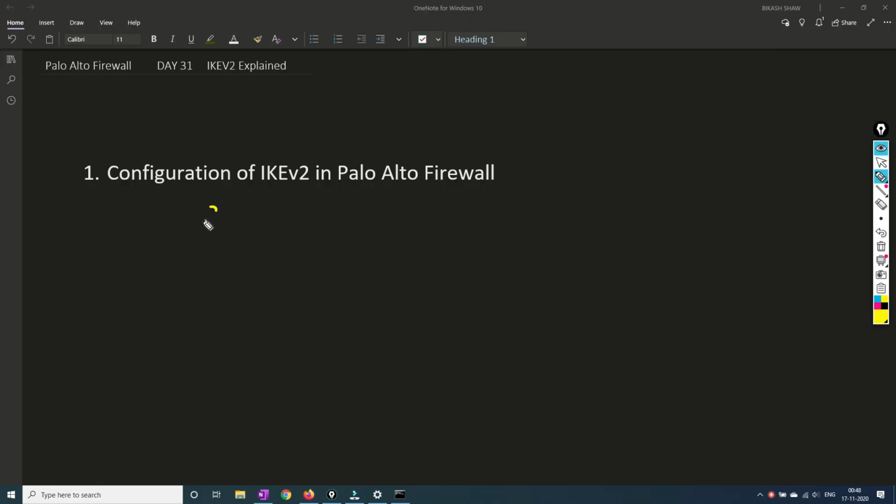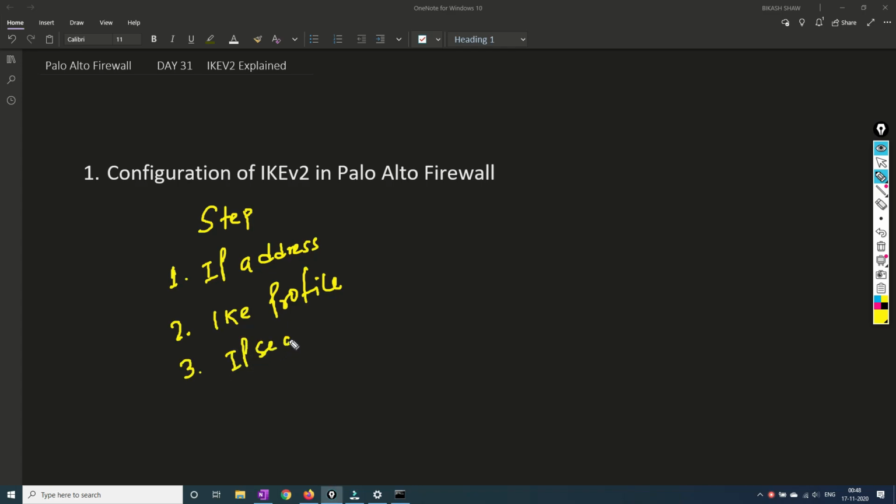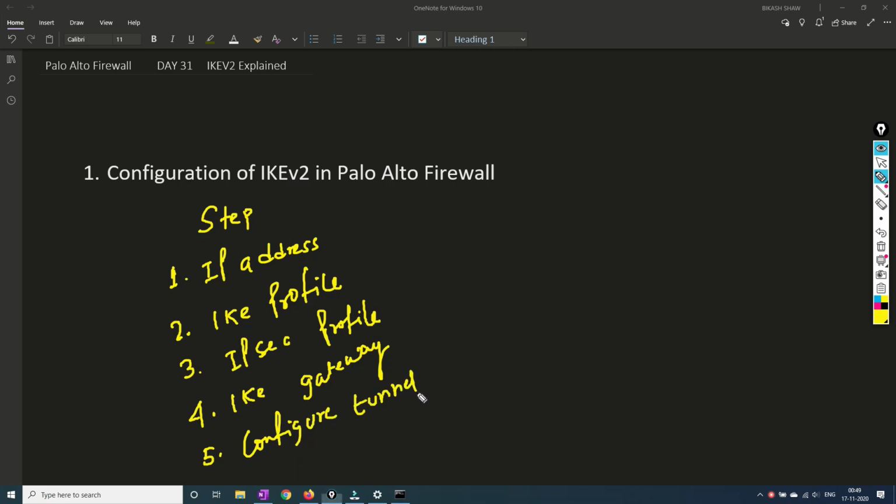So friends, I'll list down the steps that we have configured. Step 1, we have to configure the IP address. Number 2, we have to define the IKE profile. Number 3, we have to define the IPsec profile. Number 4, we have to define the IKE gateway. Number 5, we have to configure the tunnel interface, and we have to assign it to the respective zone. And last but not the least, we have to configure the IPsec tunnel.